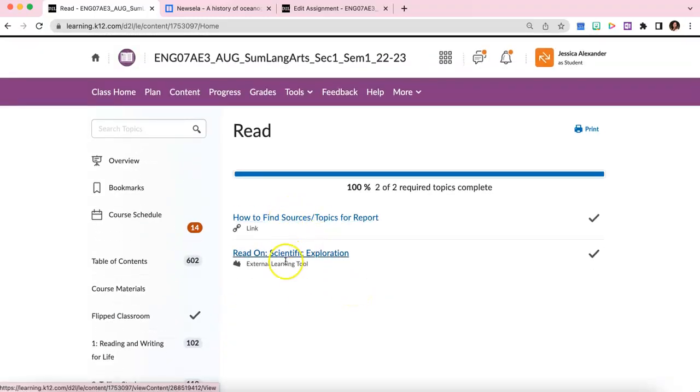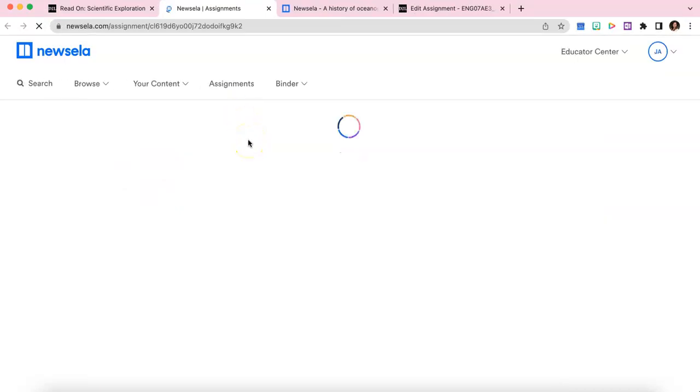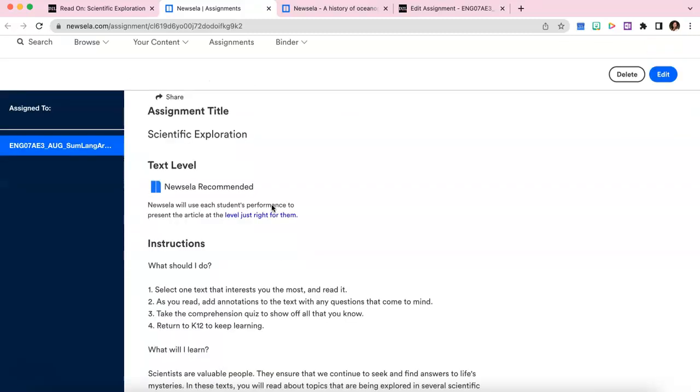If I go to this read on scientific exploration, this is the first place that you can go to find sources for your report. I'm going to highly recommend you use ENG7A to gather your sources. You need about 3 to 4 sources for your report. So if you click on this link, it'll bring you to ENG7A, and this is where you can find topics and articles for your English 7A Unit 3 research report.